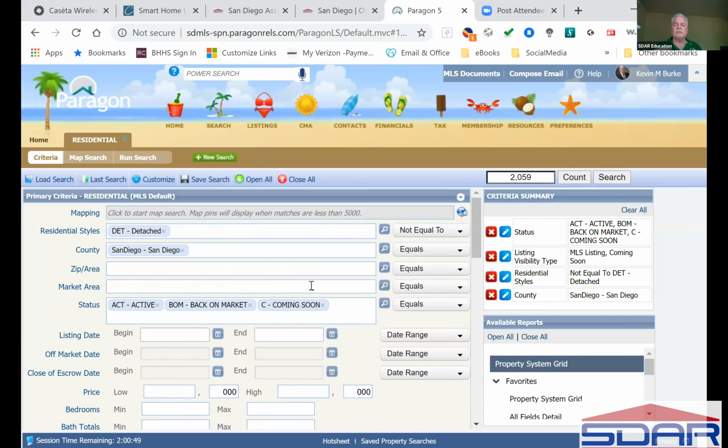And remember, coming soon is that new field that we created back in May that says we can share those things with each other on the MLS, but the minute we start marketing them on the internet, then we've got to put them in as active listings. So if you have a coming soon listing, it won't be available to the public on the internet. They won't be able to see it at Zillow and Trulia and all those other sites, The Price Is Right, whatever else you got going on up there.